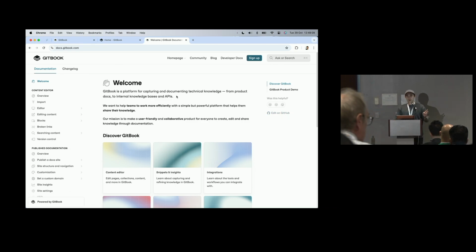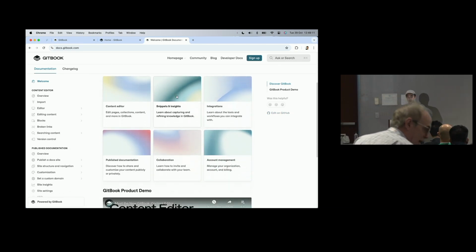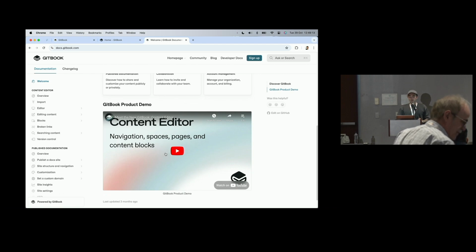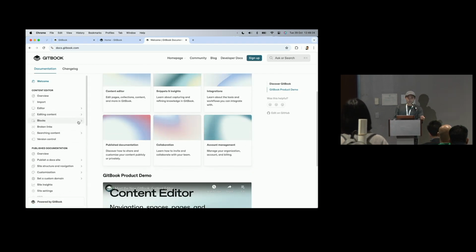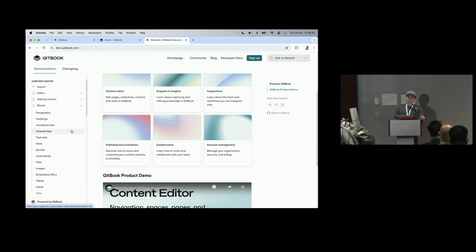One last thing I want to highlight is some of the more interactive features. Outside of the markdown that you're able to write and import into GitBook, we do have more interactive blocks like embedded videos and embedded integrations. You can explore all of the blocks through our own documentation here.